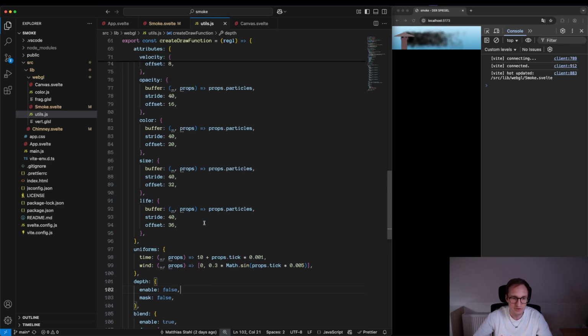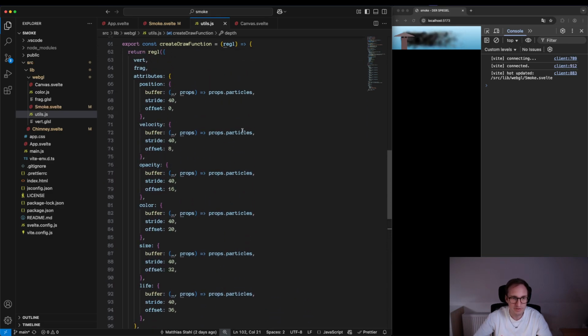Okay, and that is uniforms. As opposed to those variables, we also have attributes. Here we have the position, the velocity, the opacity, the color, the size, and the life of our particles. Of course, these values are not the same for all of the particles, unlike time or wind. I talked about that. These variables here are different for each particle, and this is why we call them attributes.